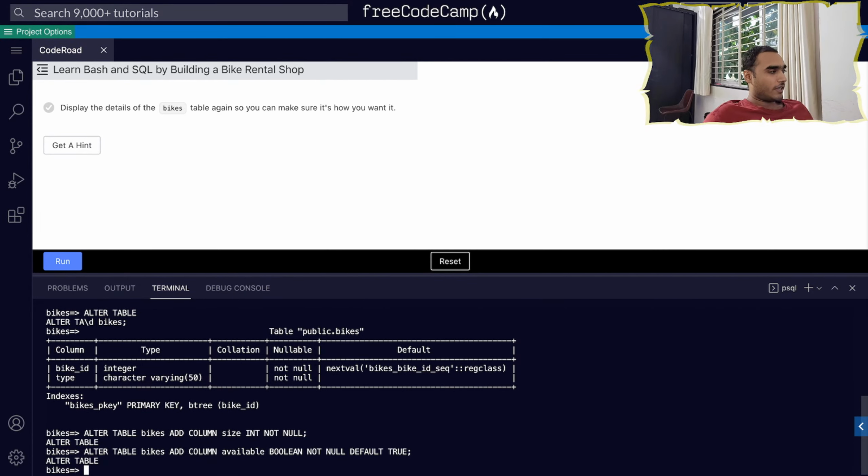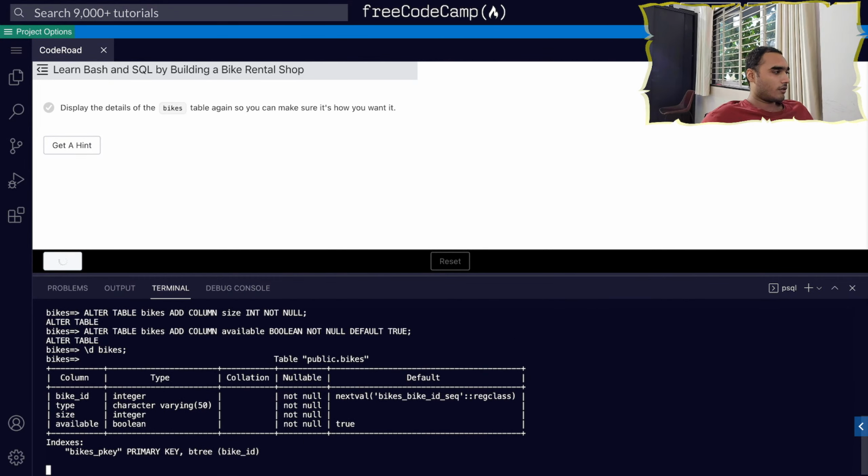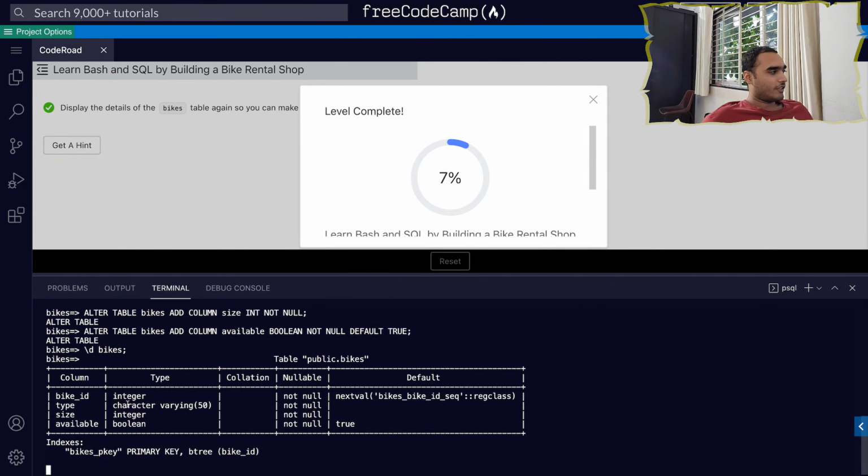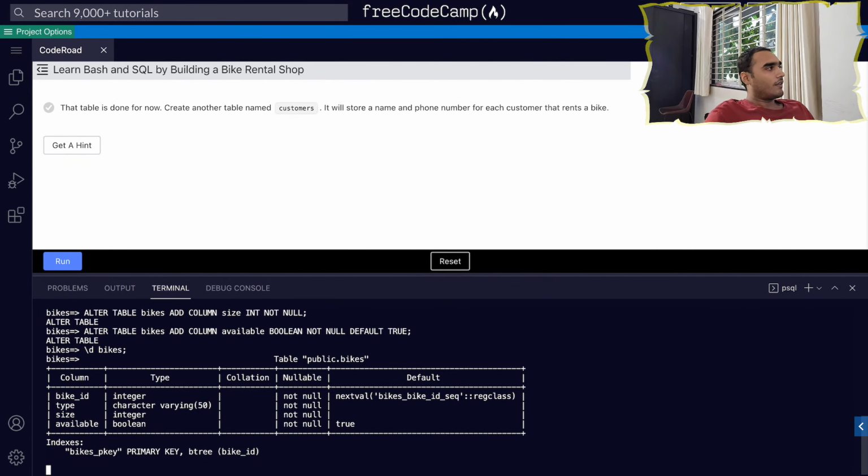Display the details of bikes again, so slash lowercase d bikes semicolon. Done. Now we have 4 columns here. One is boolean, 2 are integers, and one is a varchar. Cool. That table is done for now.